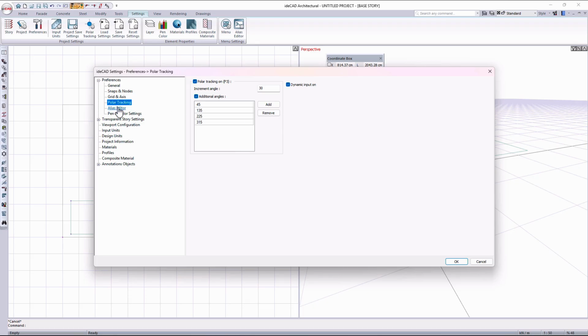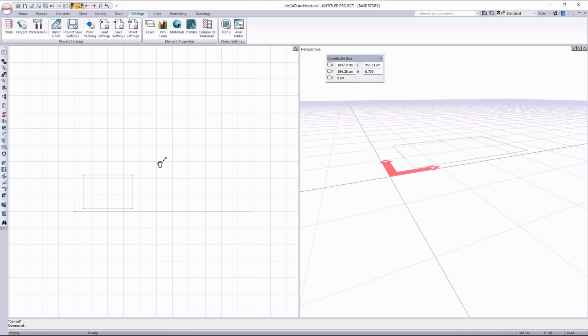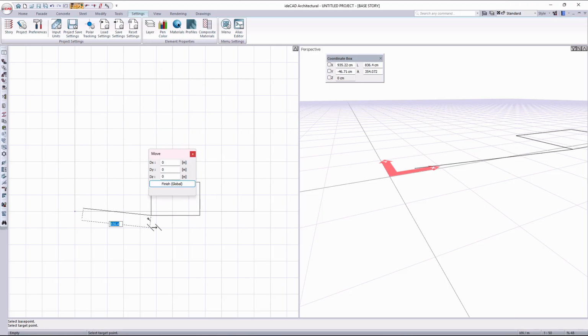Through the alias editor, you can view shortcuts and customize them as needed. For example, the shortcut for the move command, M+space, is commonly used in international CAD software, and it is also supported in ideCAD.